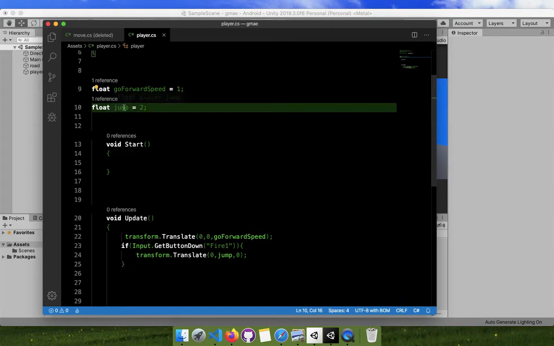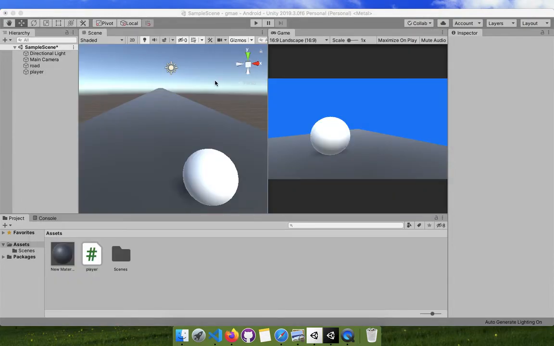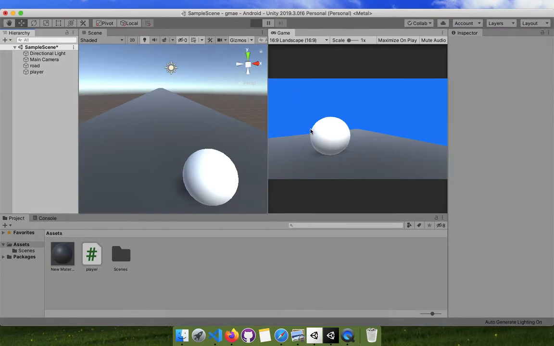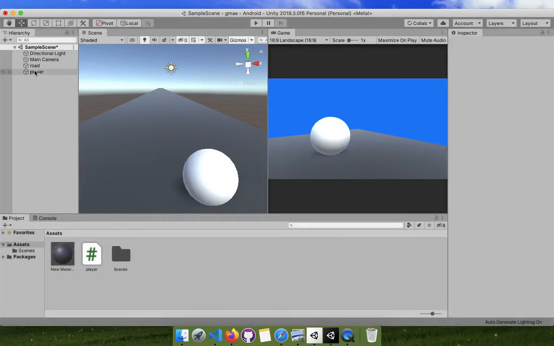Jump is 2. How will the computer understand? It will not understand jump. What is a jump? The computer has no idea. Jump means a value of 2, and here jump means 0 comma 2 comma 0. That's what the computer is understanding. Now save it. Let's see if it works. No problem in trying. Let's play now. It will go ahead, and if I tap on the screen, it should jump. You see that? It was very fast though.